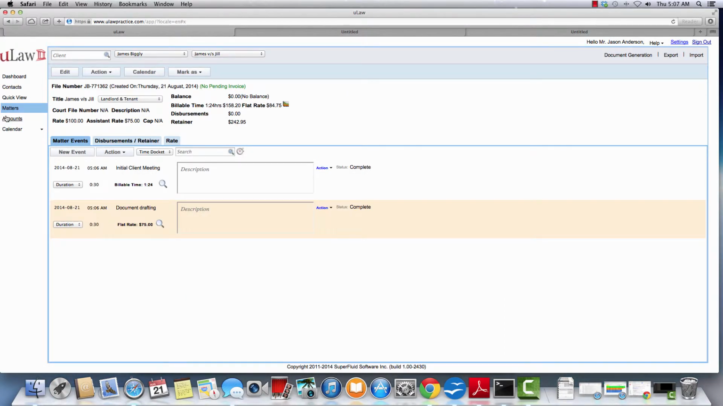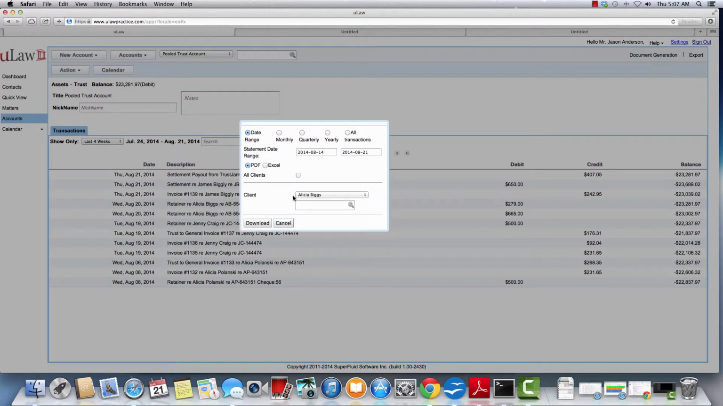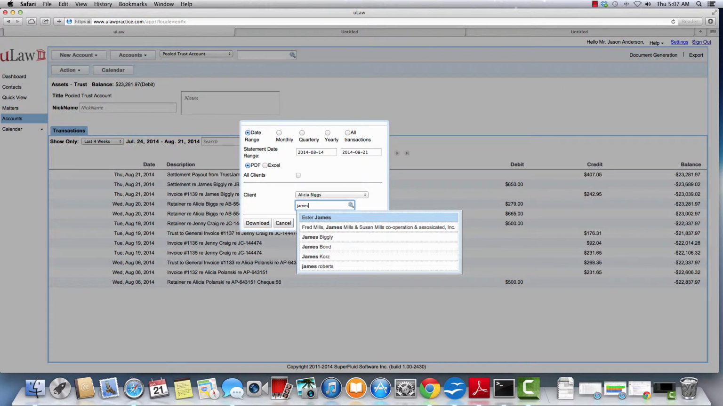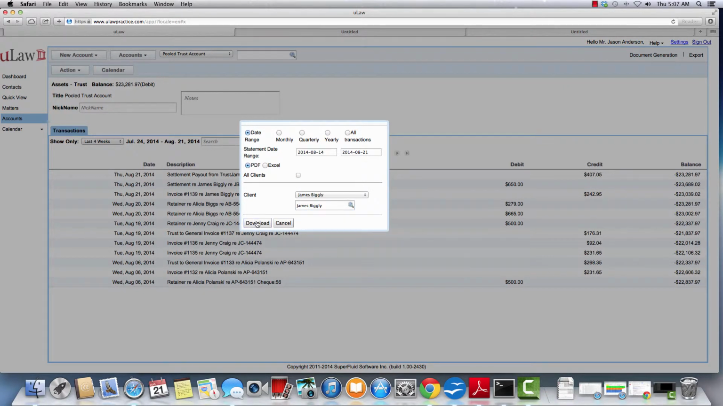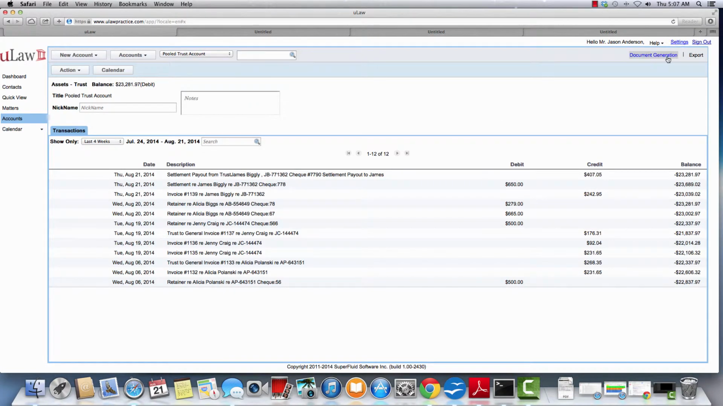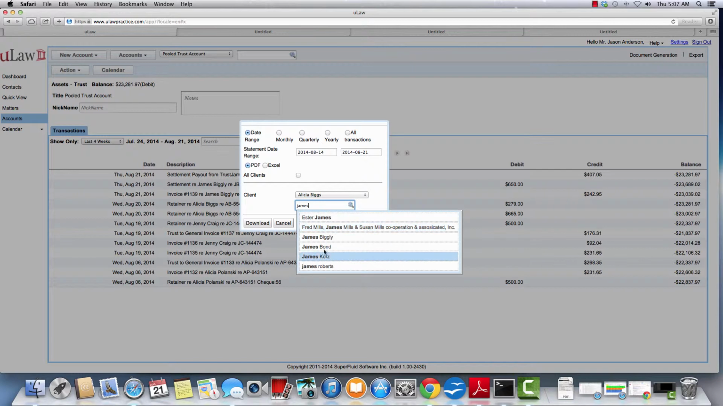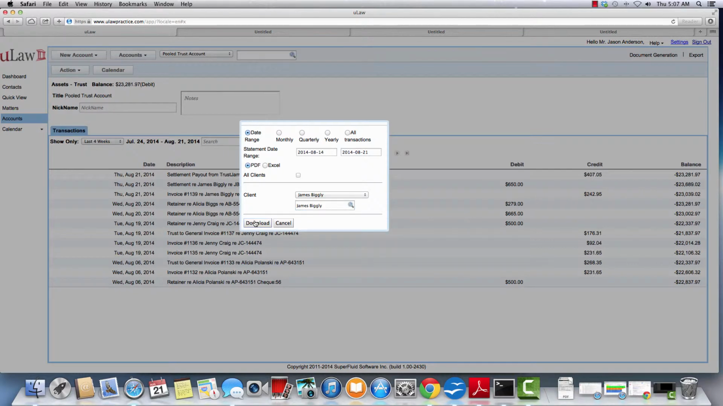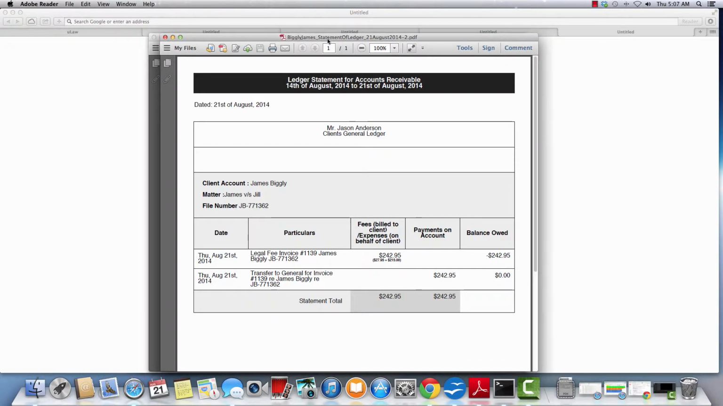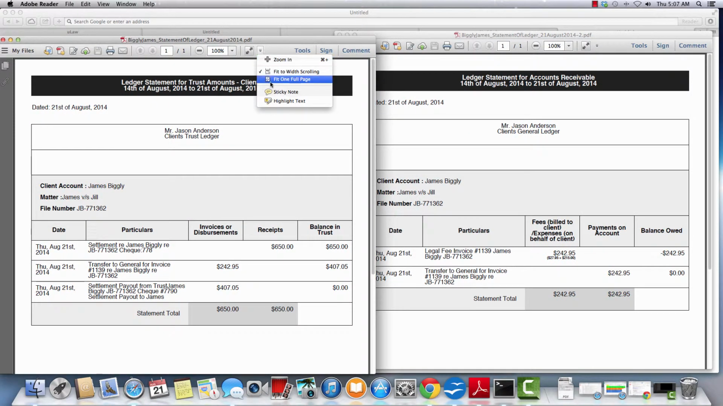So let me also go ahead and showcase the ledgers. If I go into accounts and do a trust ledger for James, I also do a general ledger for James. I'm going to keep the two documents next to each other, and we'll see how the books were balanced. You should see all the details here.